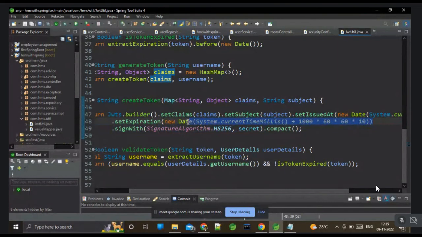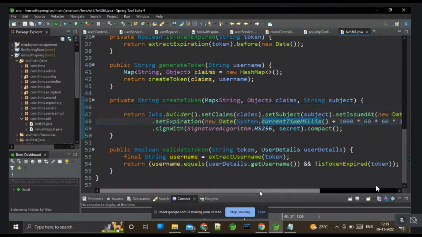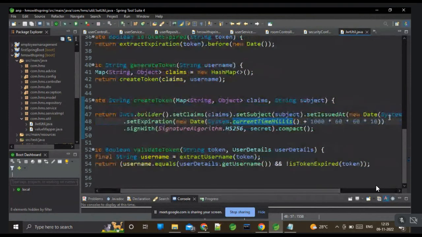Can you calculate this into seconds? It is 10 hours. 1000 milliseconds is 1 second, 60 seconds means 1 minute, and 60 minutes means 1 hour. So here we have 10 hours.